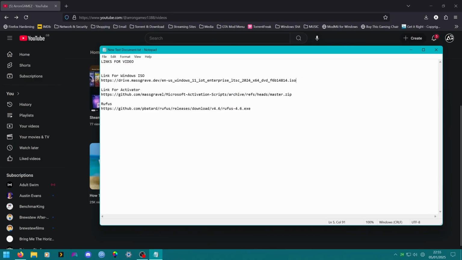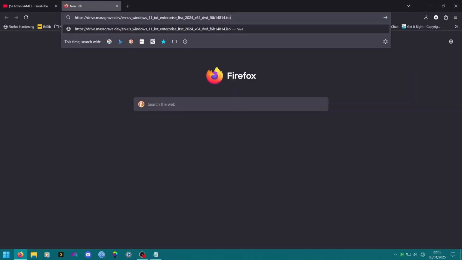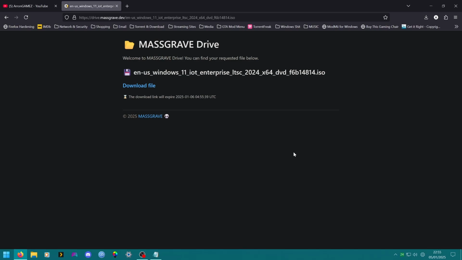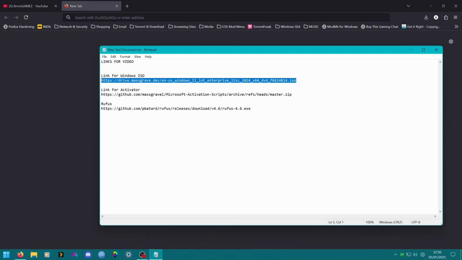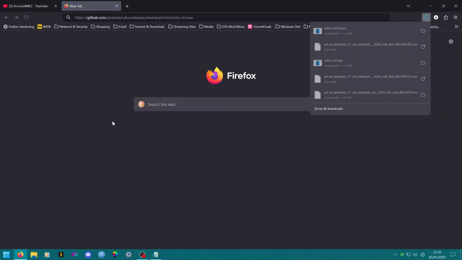So let's start by going to the link for the Windows ISO. Now this is English by default, but if you do speak another language, drop a comment in the comments section and I will send a link to the version of Windows. What you need to do, download the file. Now the next thing you want to do is go to Rufus. Now you are going to need a USB drive for this. Realistically, I'd probably say 8 gigabytes is the minimum you can get.